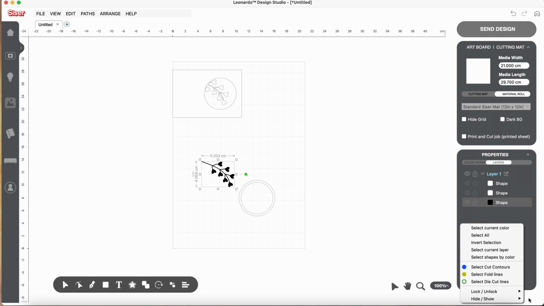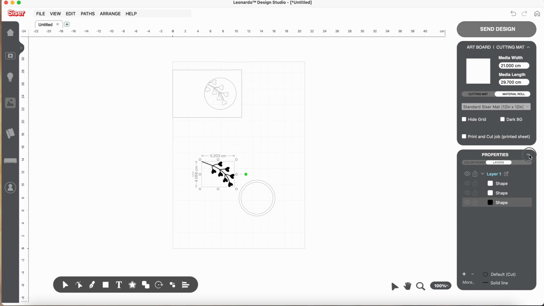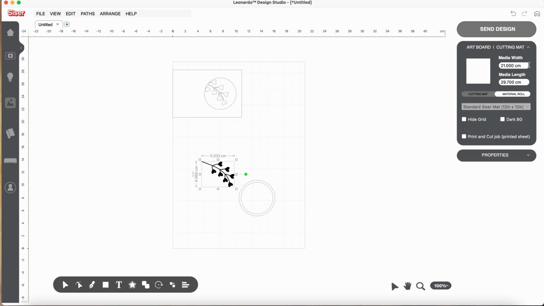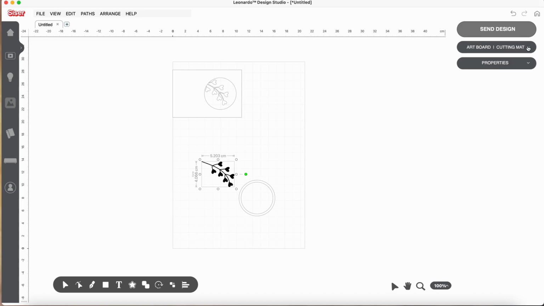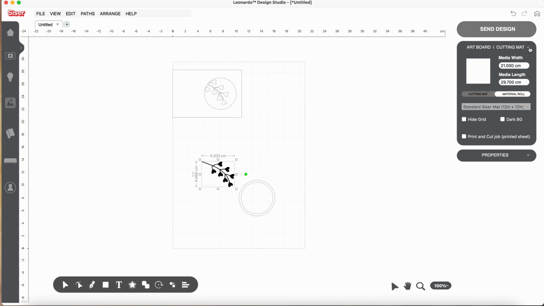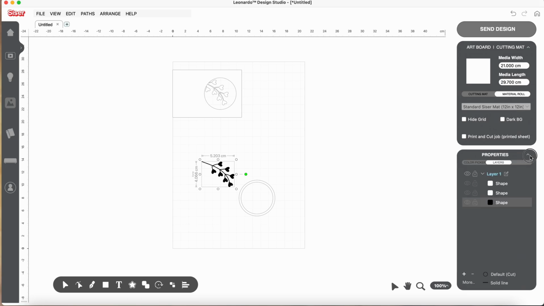You can also collapse these down if you want to have more space, so you can collapse that, or you can just bring one of them up and then you can bring the other one up. Paths menu is newly created up here. Rather than going through edit to paths, you can go to some of the functions directly from the paths menu.